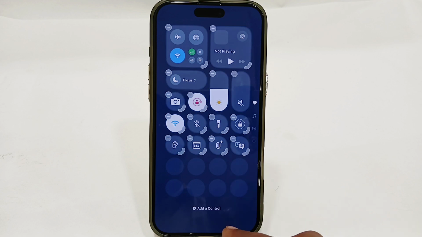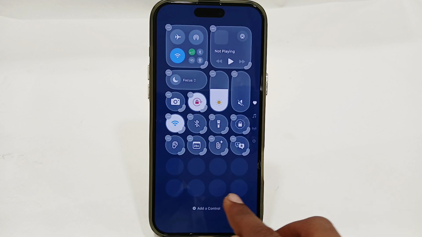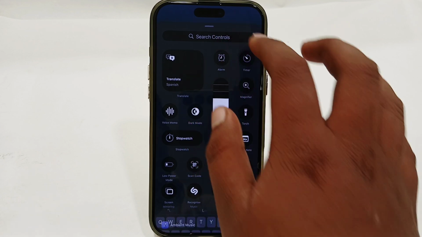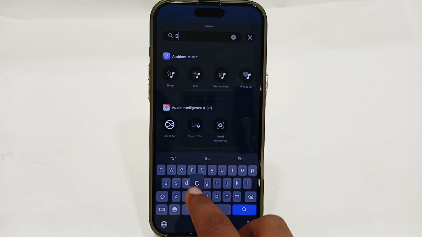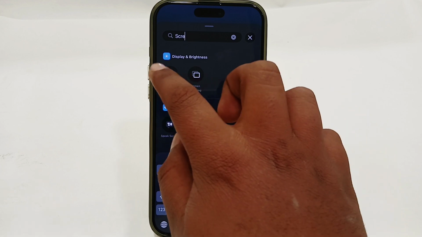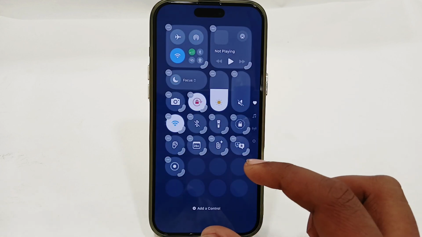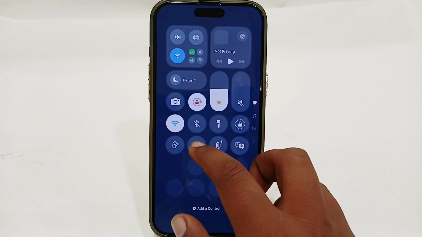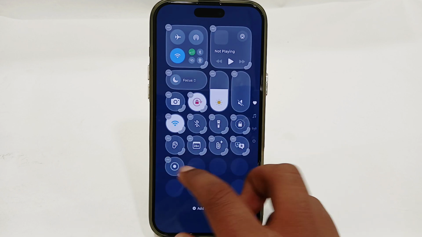So now you just have to tap on this Add a Control option, and then you'll get the screen recording feature. If you can't find it, you just have to go to search and search for screen recording, and you will get the screen recording feature. Just tap on that and it will be added to your Control Center. You can rearrange it if you want.